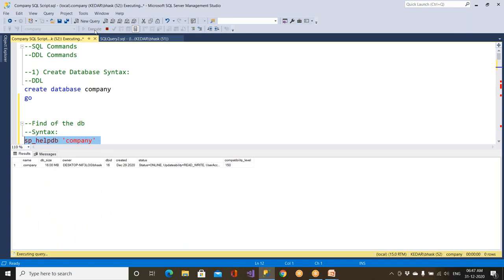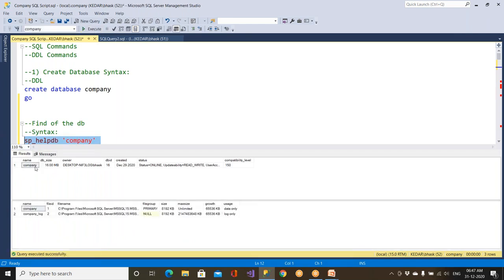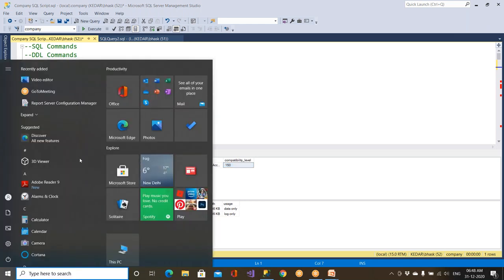Let me execute it. So we know this database size is 16 MB as of now, and it was created on December 29th. Status is online, and the compatibility is 150. Okay, what is the meaning of compatibility? Let me tell you what compatibility is.